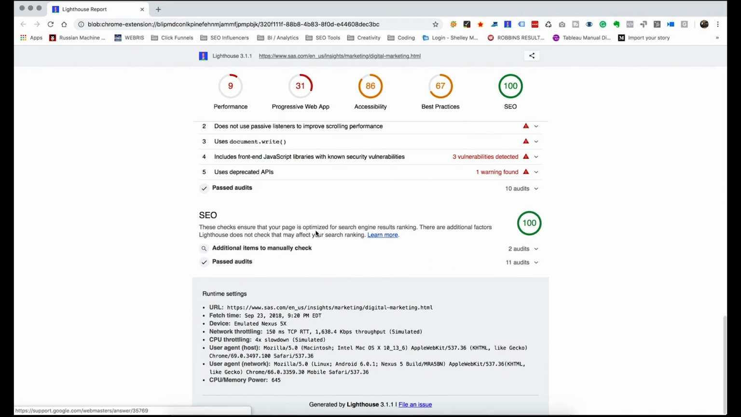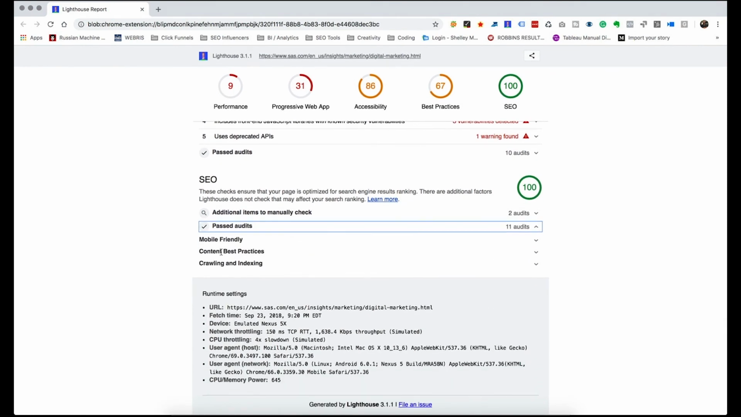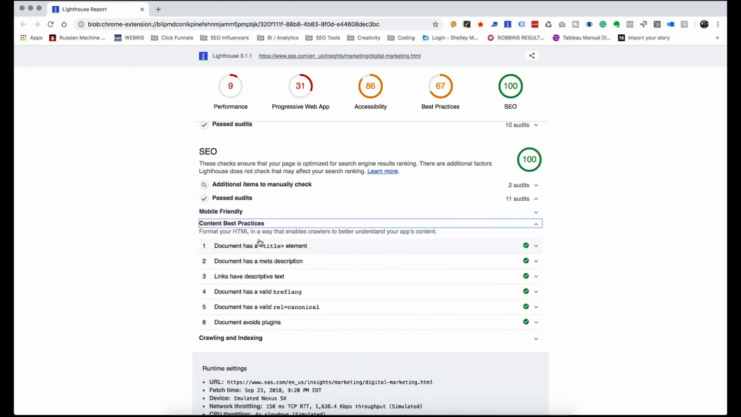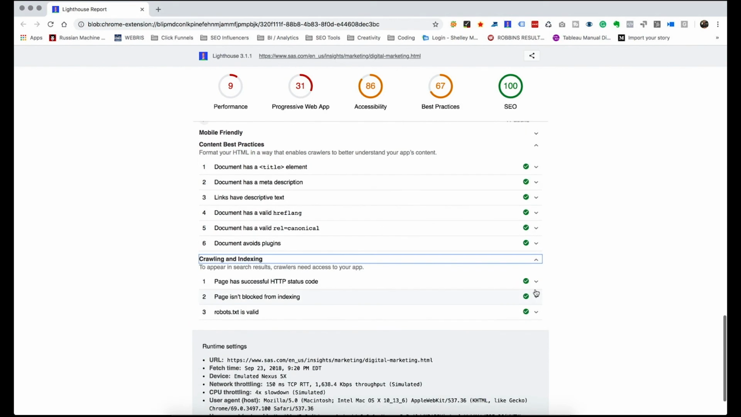And then it's going to get down into SEO. It's going to look at your audits. Is it mobile friendly? Does it follow content best practices? Do you have your title tag? Are you using meta descriptions? All this stuff that you hear all the time in SEO, and Google's right here telling you whether or not you've done it.